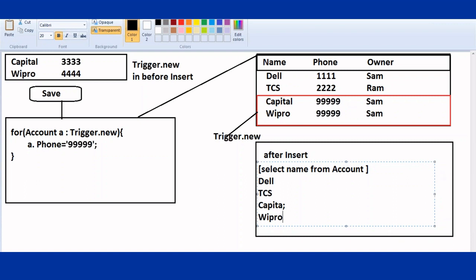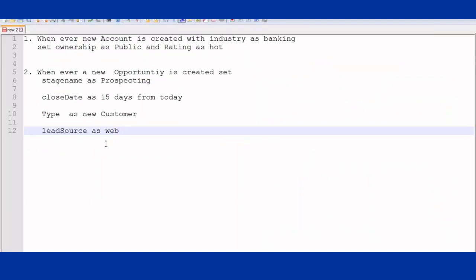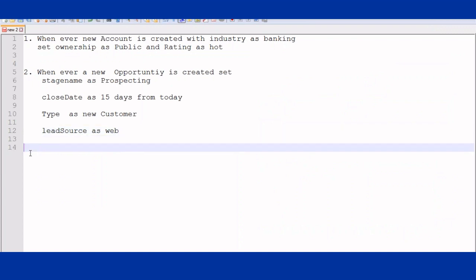Now let us take one example. Any further queries on this? People are good with this concept now? Let us take the next example. What is my example?